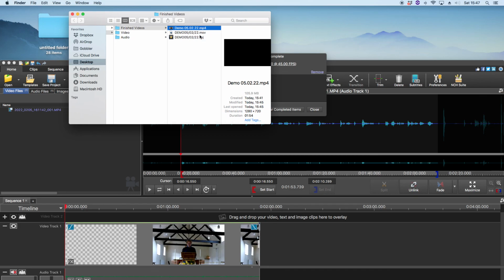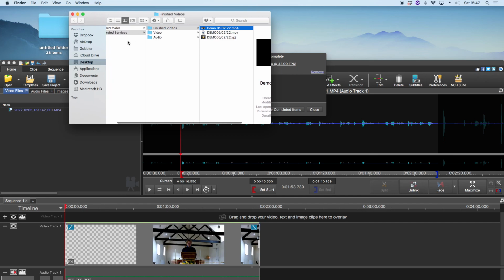If you want to edit it again, you can click back into your video project where it would have been saved. So you'll have another file there that says video projects, and you can go back and you can make some changes to it.